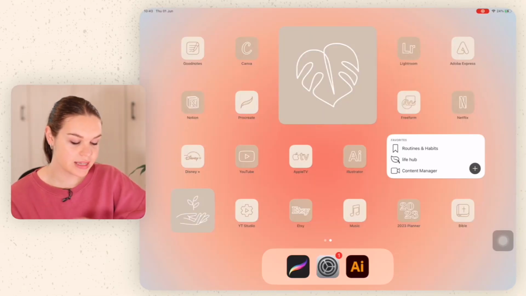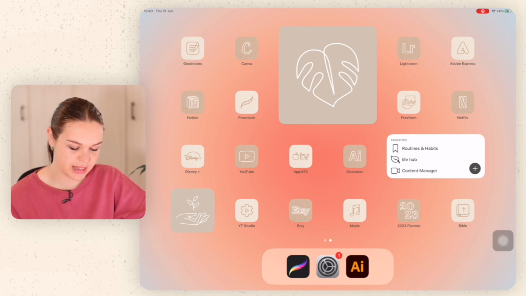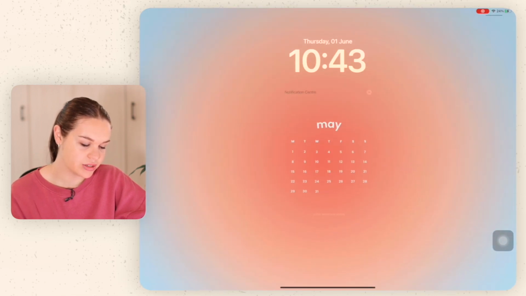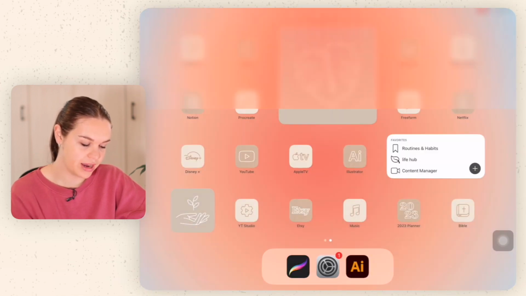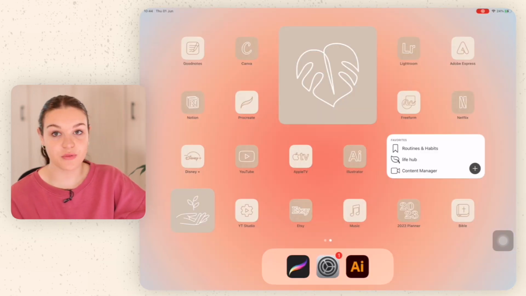As you can see, the icons and widgets definitely don't fit the background whatsoever. I had a beigey background, but I added this I think a week or so ago. This is the lock screen, so it's kind of the same thing but just with the month of May on it. So yeah, this is what we have to work with.